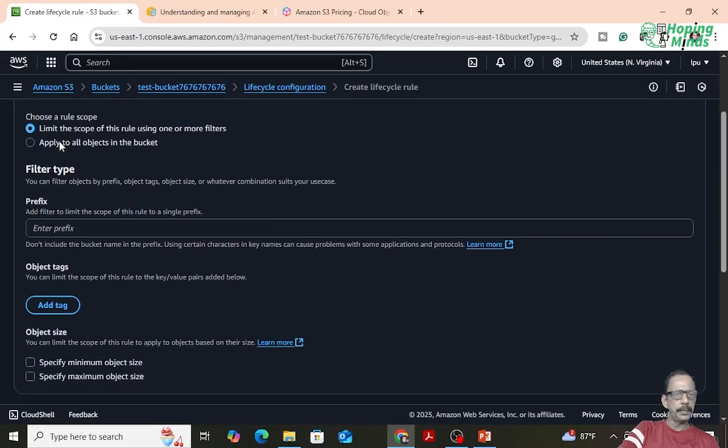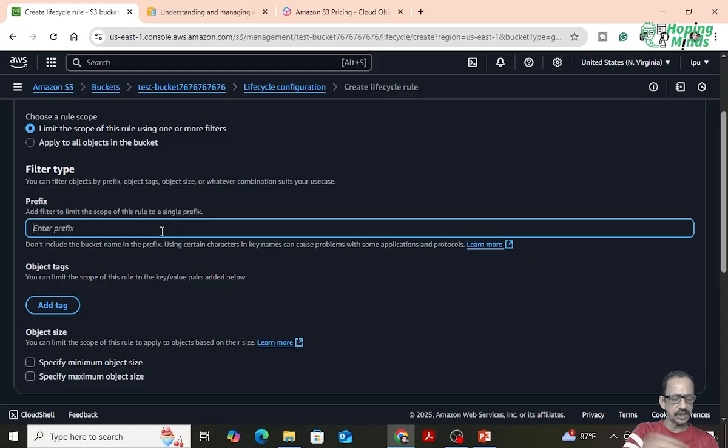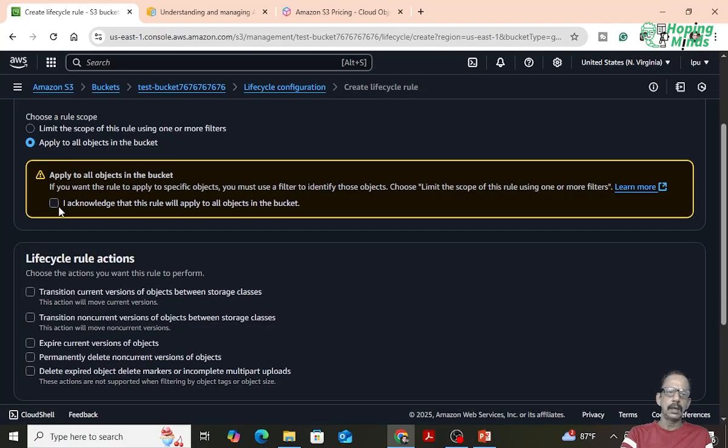There are so many options. Limit the scope of the rule using one of the following filters. It means I just want to move the file from Standard to any other class, like Infrequent Access, then to Glacier, and then to Deep Archive. So I want to use an MP3 prefix, only the MP3 files or PDF files or anything. Or we can say all the objects coming under this prefix should be archived or should move to another class.